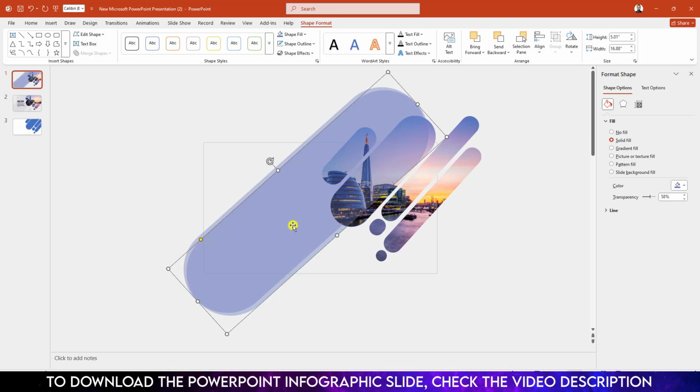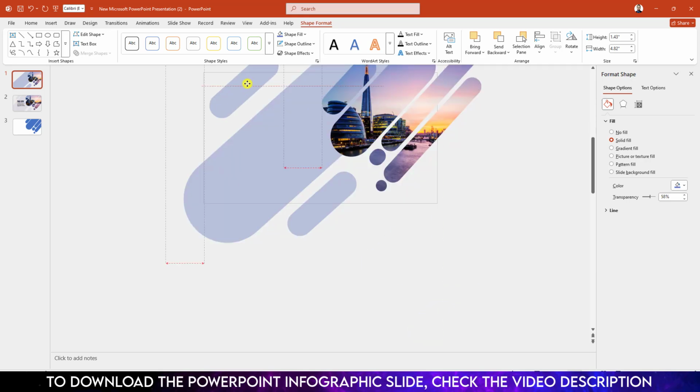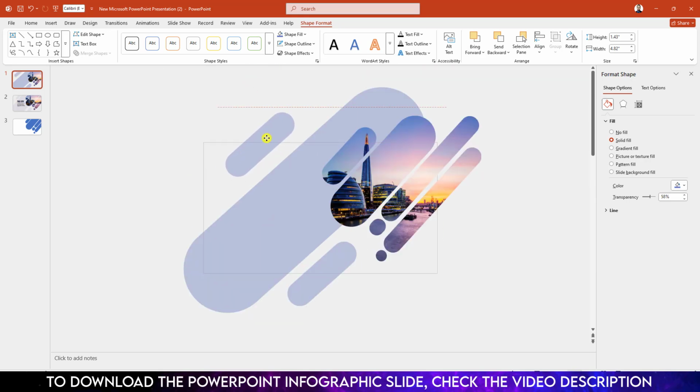Press Ctrl D to duplicate, reduce the size, place it over here. Again press Ctrl D to duplicate and place it like this. You can increase its transparency more, change it to 80%.